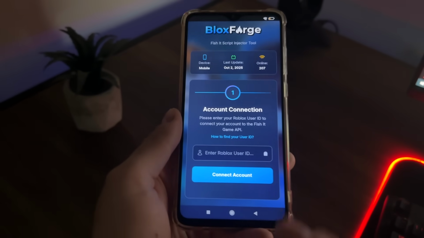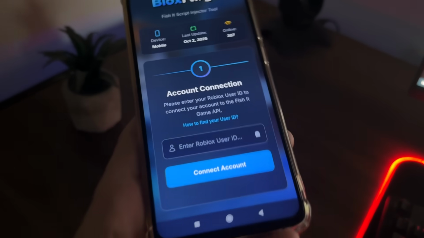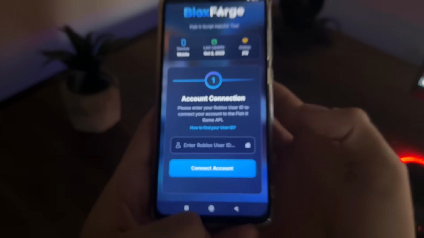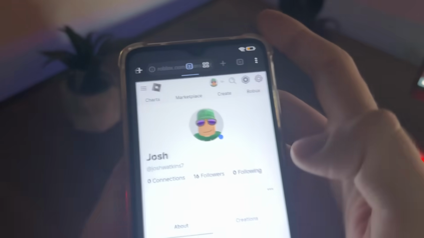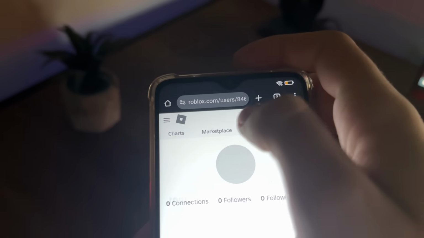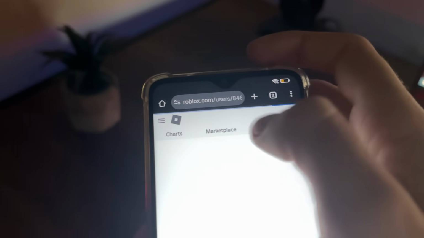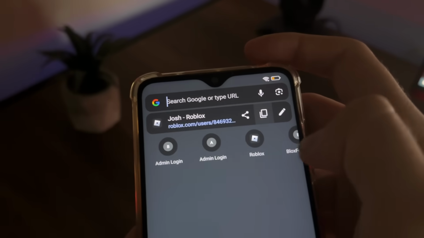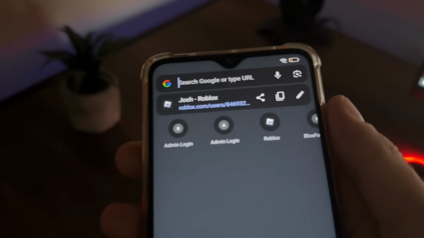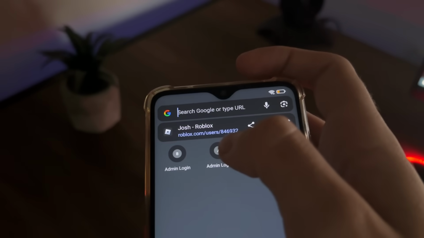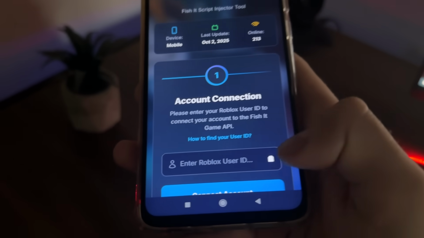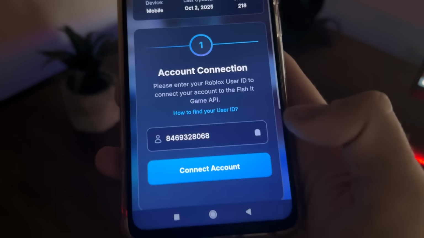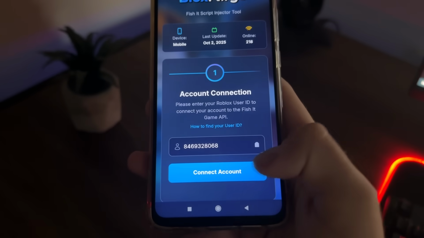Guys, if you don't know how to find your Roblox user ID, just click here, how to find your user ID, or let me quickly show you. So go to your browser, go to roblox.com and just go to your profile like this and copy your profile URL. Why? Because in your profile URL there is your user ID, these numbers. So when you copy your profile URL, let's get back to our tool, just click on this button and it will automatically paste only this user ID.